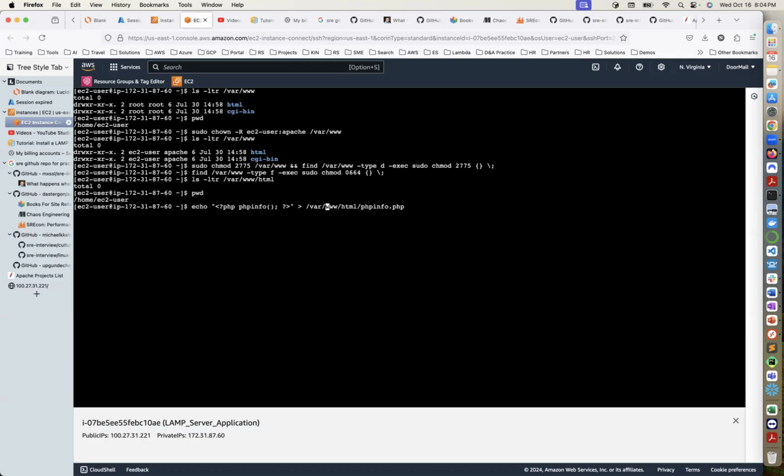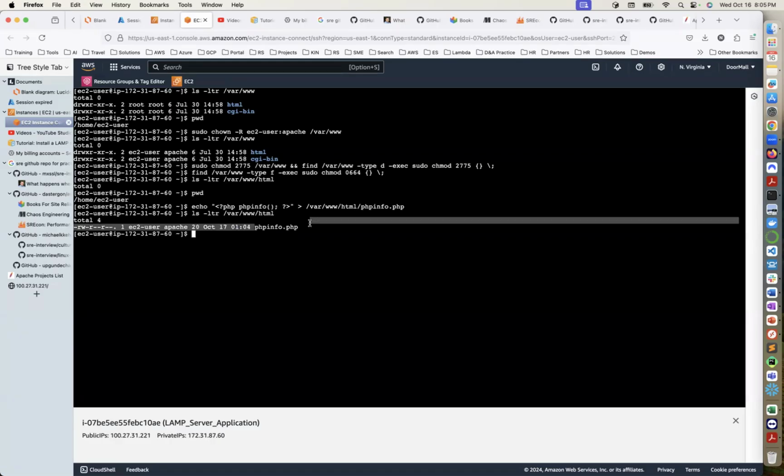Let's just create the application and do some Linux troubleshooting on this. So the echo that, enter, and it created a file under this directory. So if you do an ls space -ltr, this right here, boom, that's your PHP info file. And who owns the file? EC2-user. In which group? Apache group.